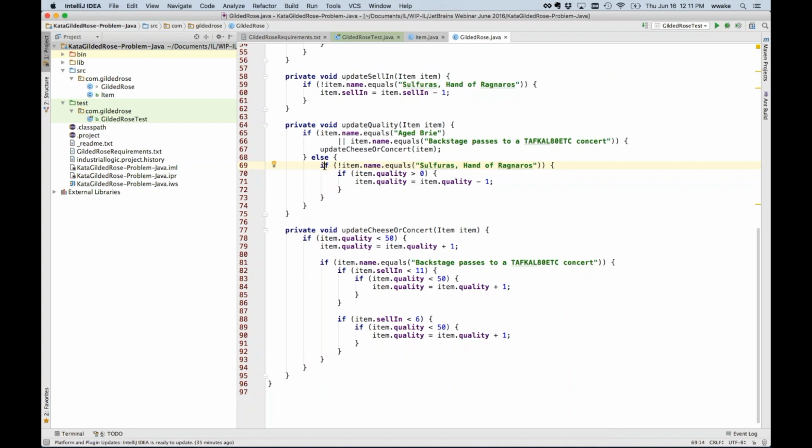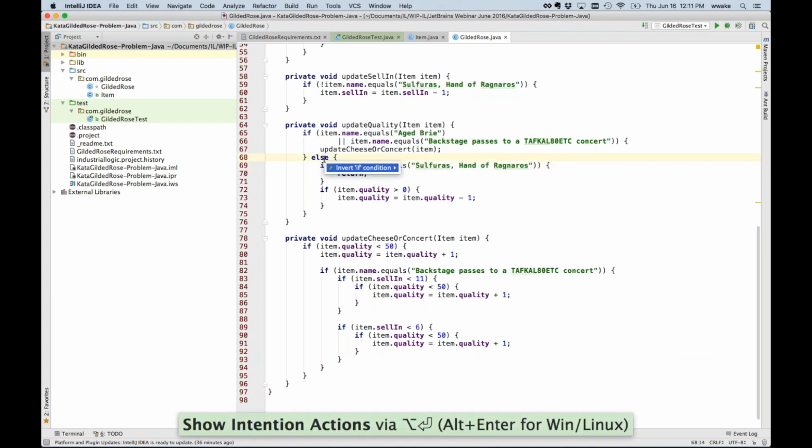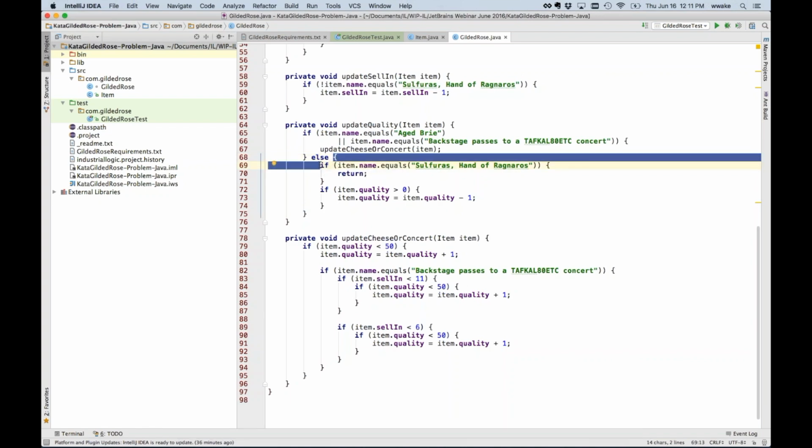And since this is an if not, let's invert this. Okay, and so now I see I look for cheese or concert, otherwise I look for this sulfurous, otherwise I have kind of a default path. And let me see if I can merge this. Okay, out there. So I'll do it manually. Sometimes we can get it automatically.